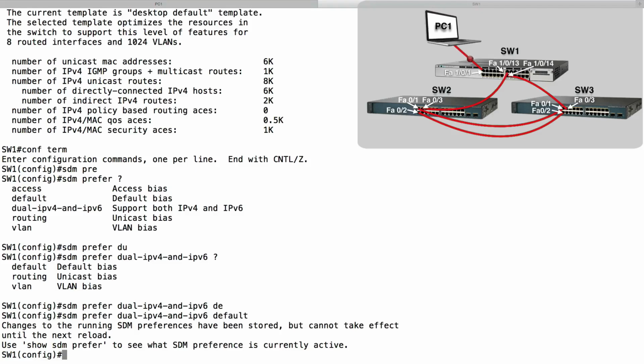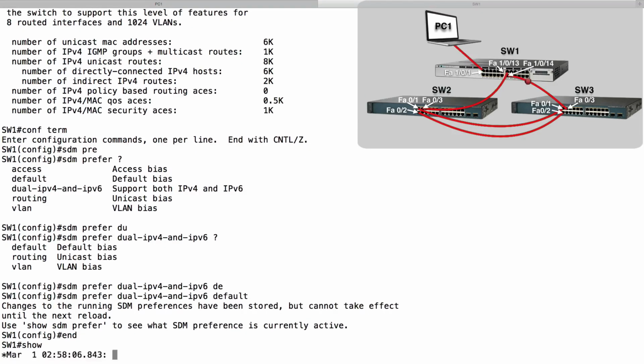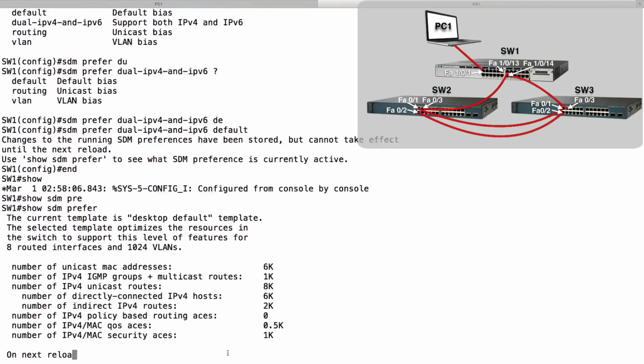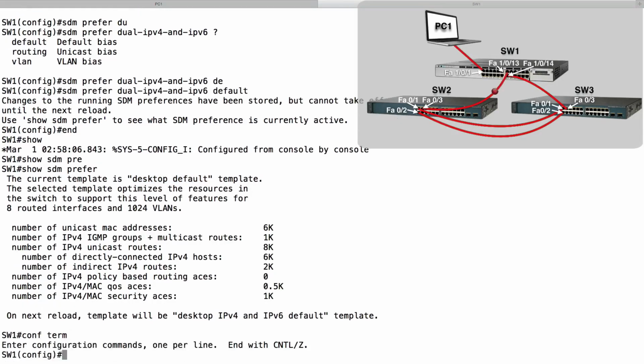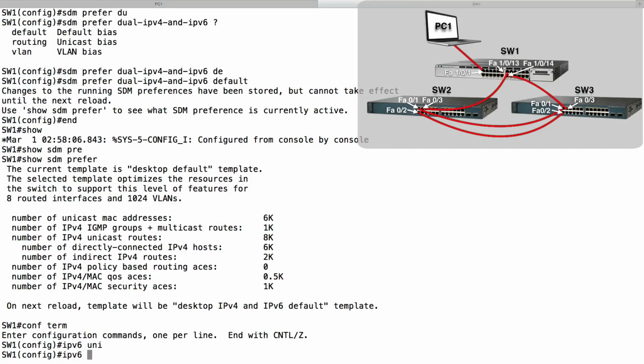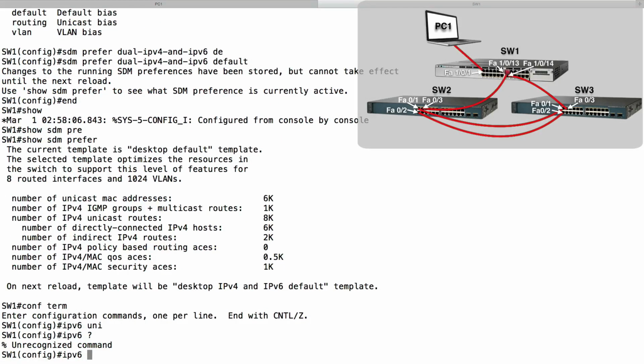Now, when I do this, it doesn't take effect immediately. Let me prove that. If I do a show SDM prefer right now, you'll see that it still says desktop default. If I try to configure IPv6 unicast routing, it will not let me. Check this out. If I say IPv6 unicast, it doesn't seem to work, so let's give context-sensitive help. It doesn't even know about the IPv6 command because this change that I made doesn't take effect until we reload. It says on the next reload, the template is going to be installed.